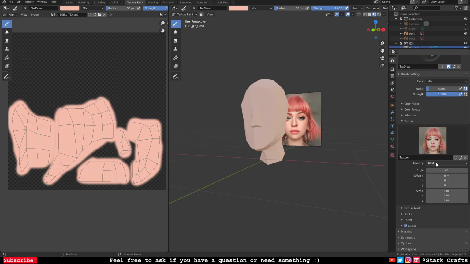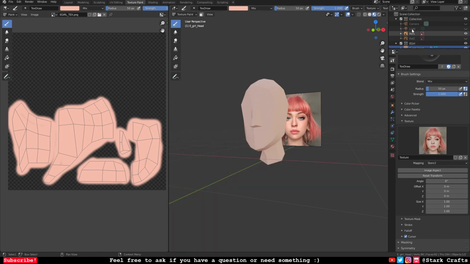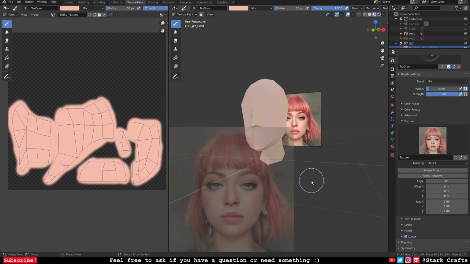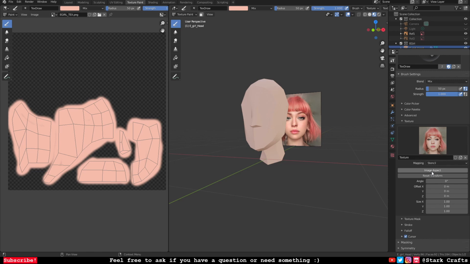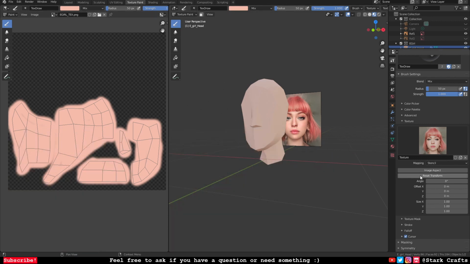And now here tiled, I can change it to stencil. And now I'm getting a stencil based off our reference image. And it's working like that. If the picture is not a square, I have to go to image aspect, and the image can scale up and stuff like that. Reset transformation.